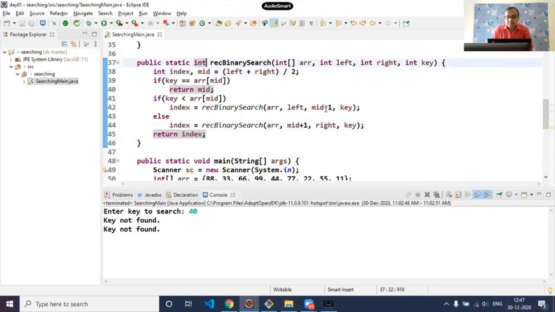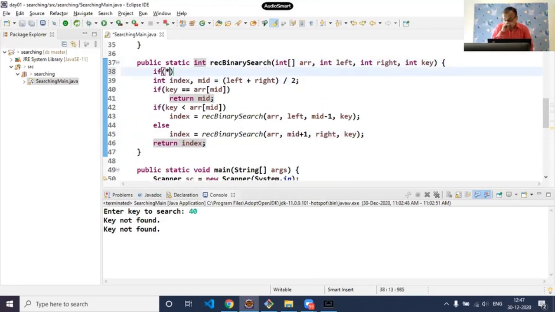Why don't I add a base condition? Oh, that is very easy. You simply say that when your left is greater than right, or right is less than left. What did I write in the slide? Right is less than left.